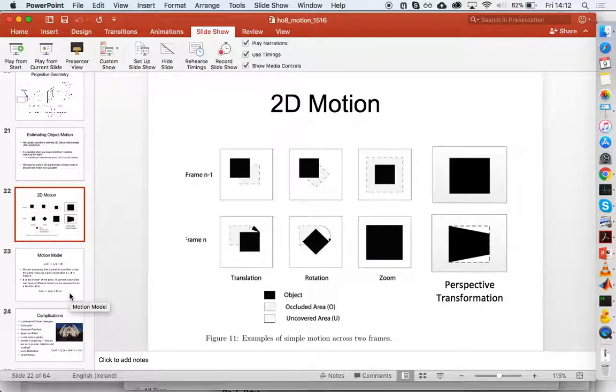When you look back at what kind of transformations you have in 2D, there are a number of parametric transformations that come to mind. On the top left here, you would have translation. This is the position in the two frames: the solid square is the actual object on the frame, and the dotted one is the location in the next or previous frame. So in this case, the object, which is a square, has just moved as a translation.